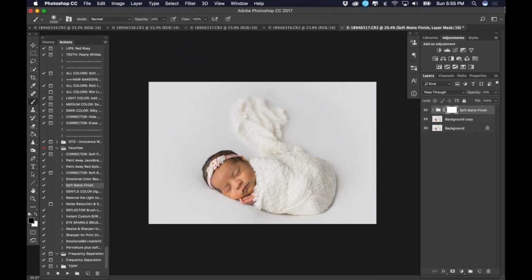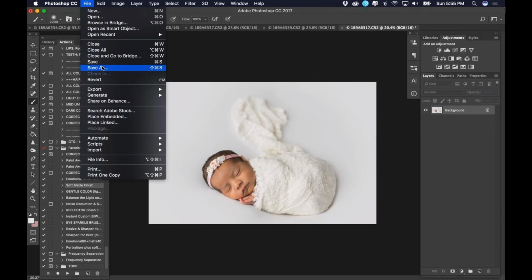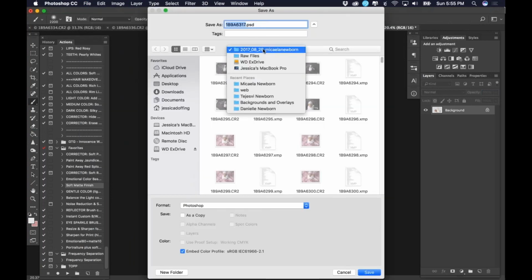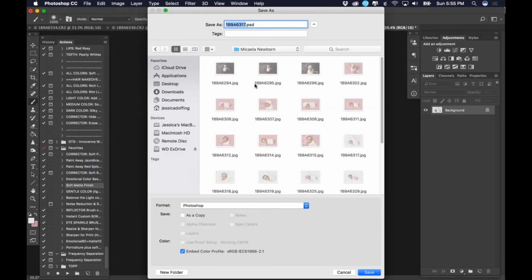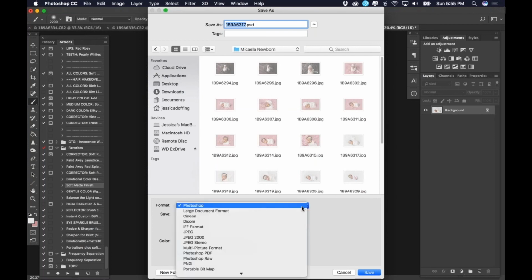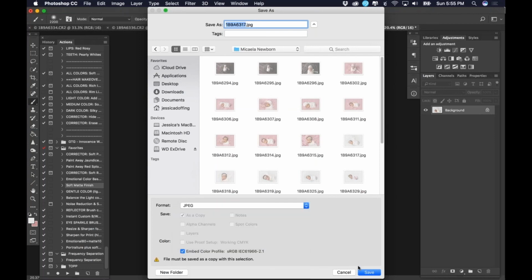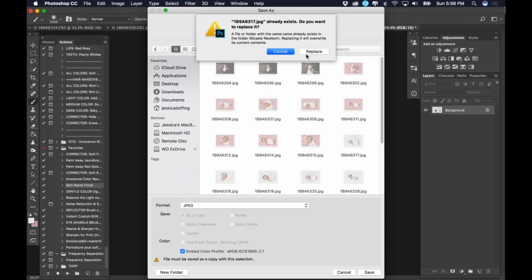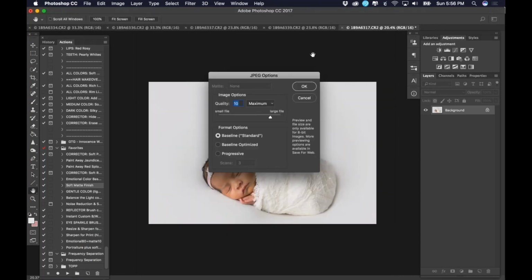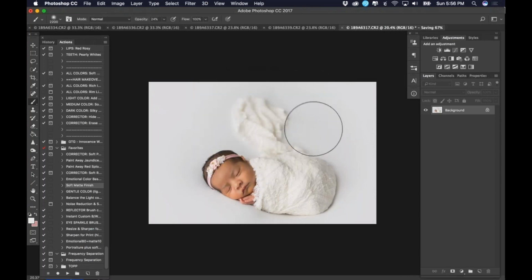I'm going to flatten my image. I'm going to hit File, Save As. I'm going to find this baby's gallery that I'm working on, change it to JPEG, and save. Oops. Oh, it says it's already there. And so quality at a 10, so the file's not super huge, and we are done. So I'm not sure how long that took. I'll check it when I stop the recording.